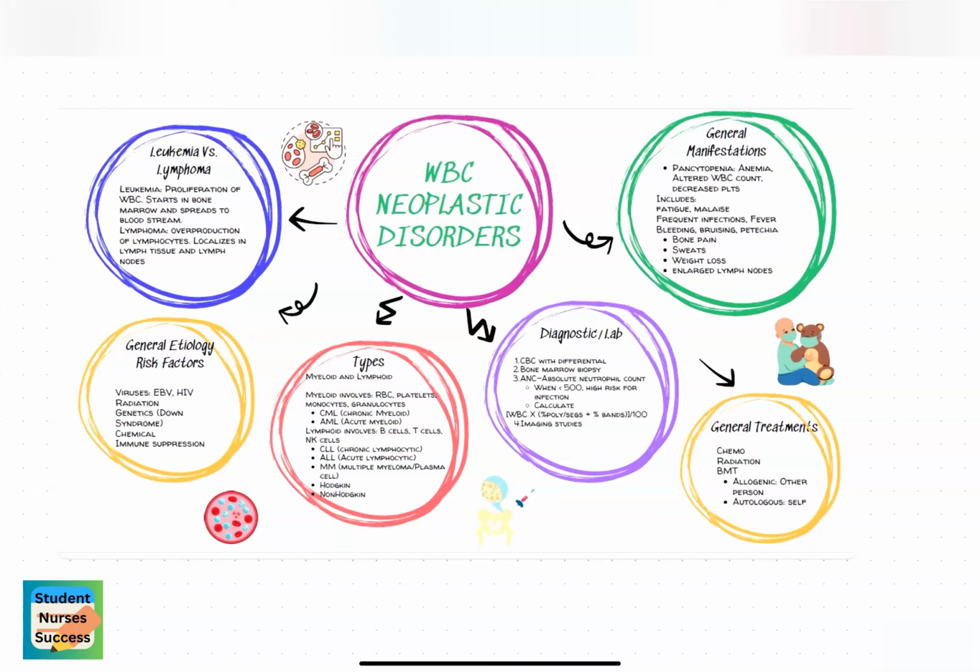We are going to cover neoplastic white blood cell disorders, leukemias and lymphomas, in this two-part video. Part one is going to cover some basics and general information about blood cell cancers. Your completed map will look like this when we're finished.